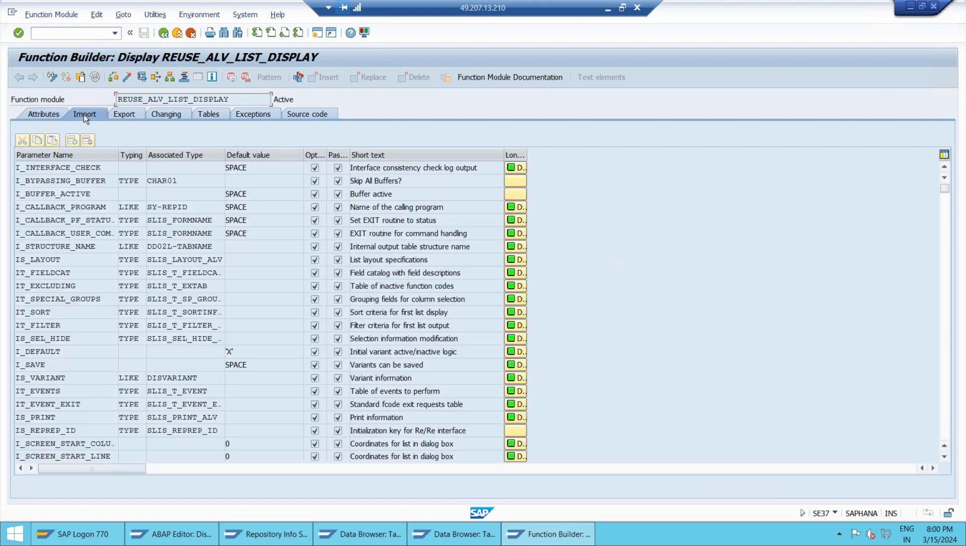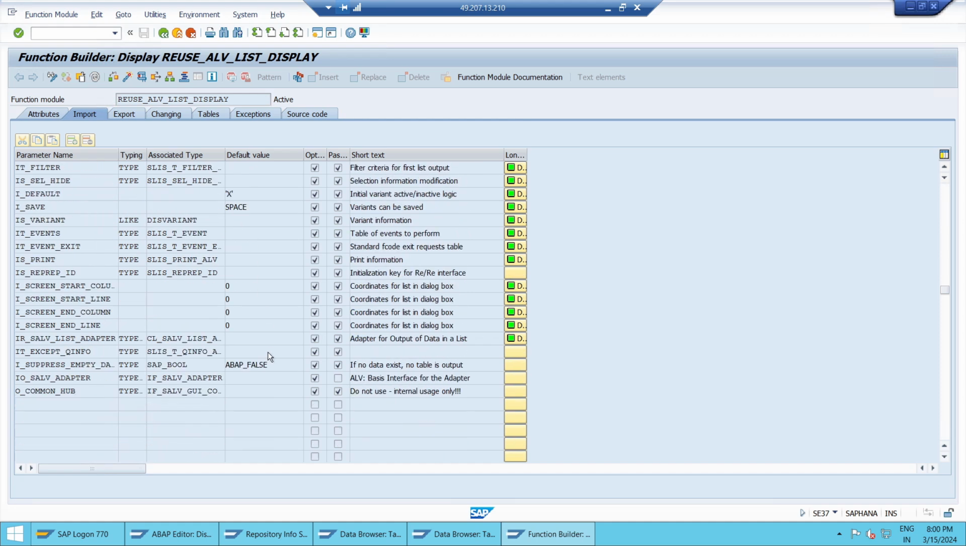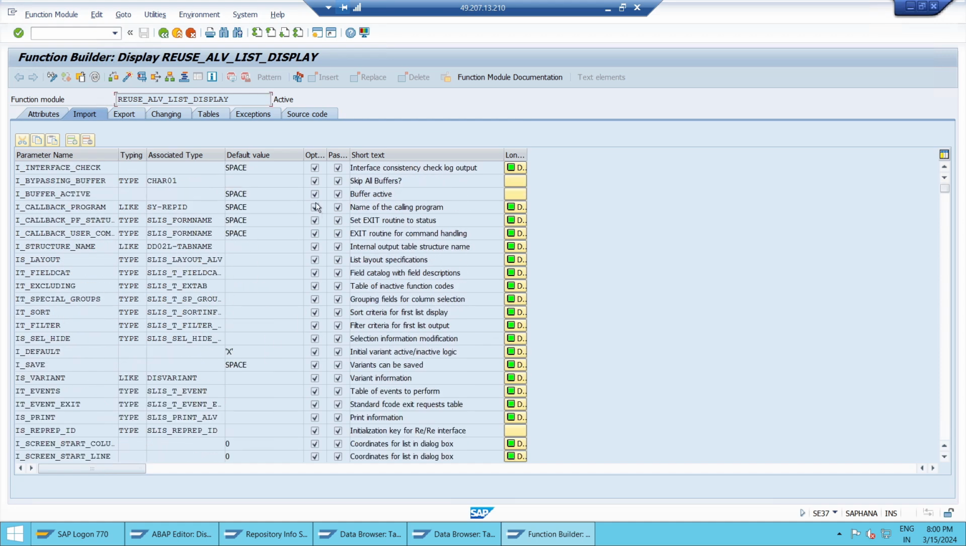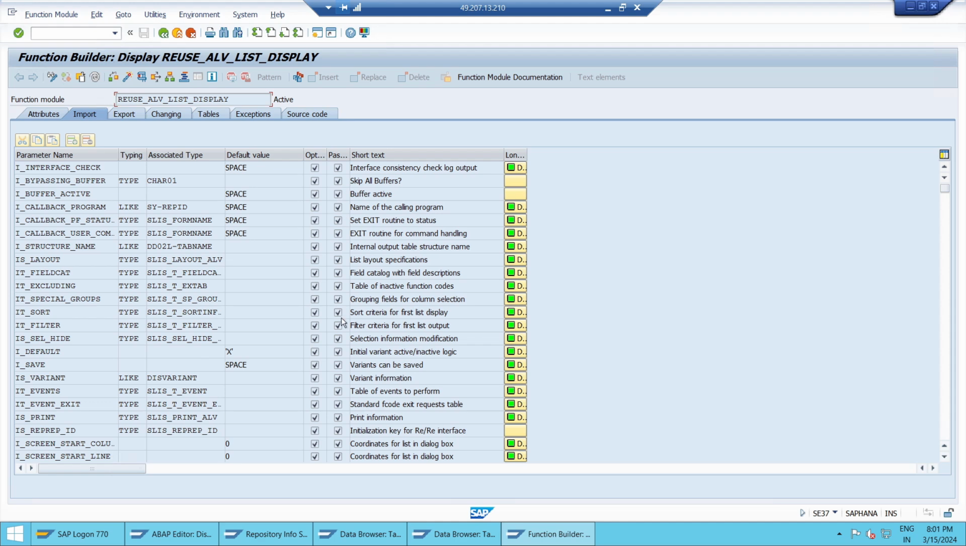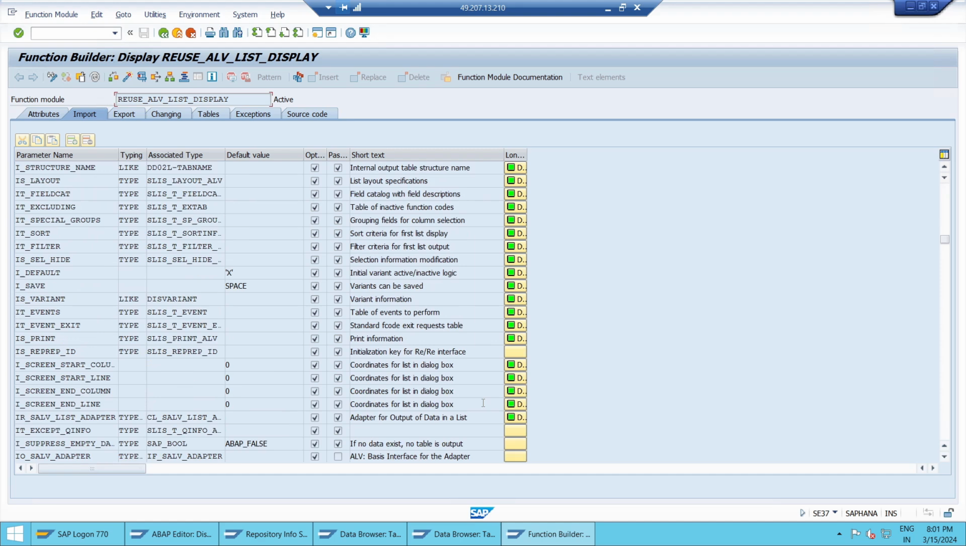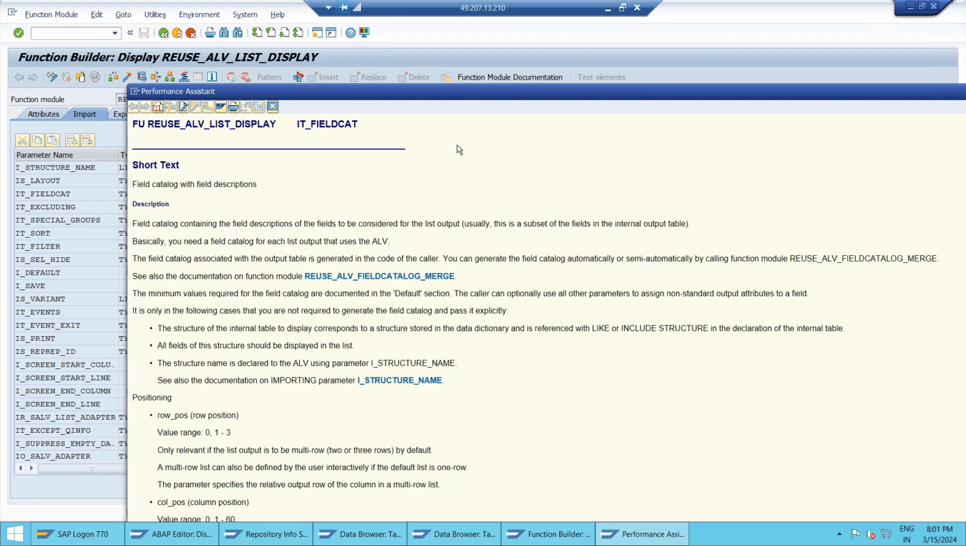So there are many imports: I_ import variable, IS_ import structure, IT_ import table with different default values. All are optional, and almost all are passed by value only. Right. If you go to the field catalog and I don't know how to work with it, go to the long text. Green color means long text.